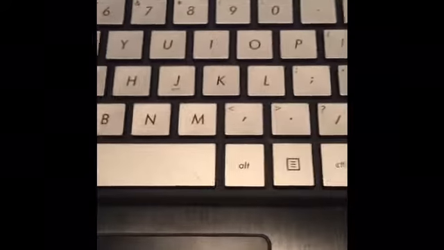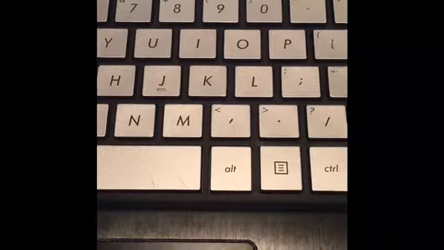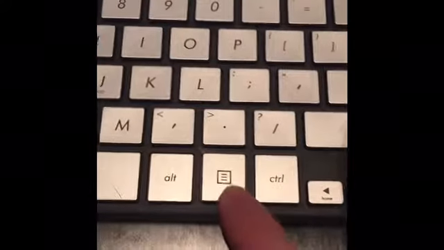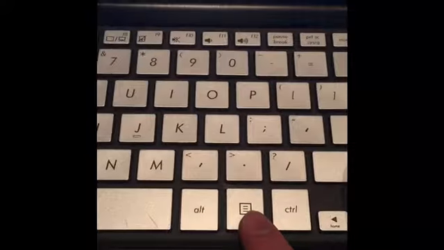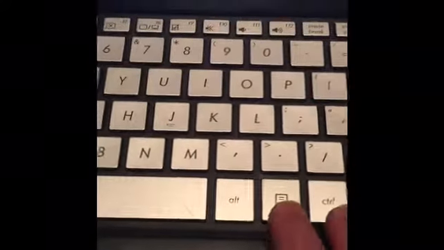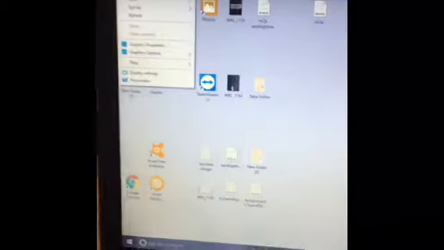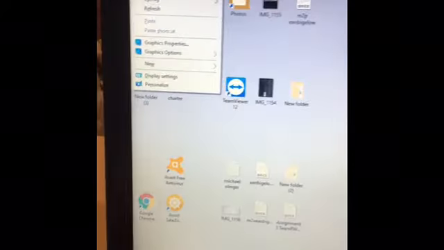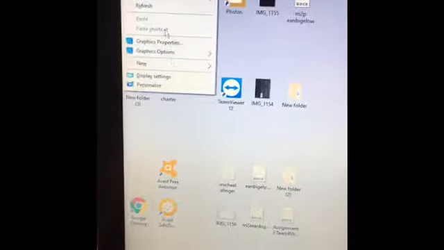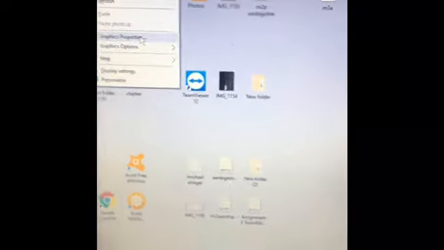So next to my spacebar, I also have another Alt key, but I have a key here which is called the application key. This key allows you to right-click without actually having to use the right click function on your mouse or trackpad. So if I click it, I will perform the same function as if I were to hit the right click on my mouse.